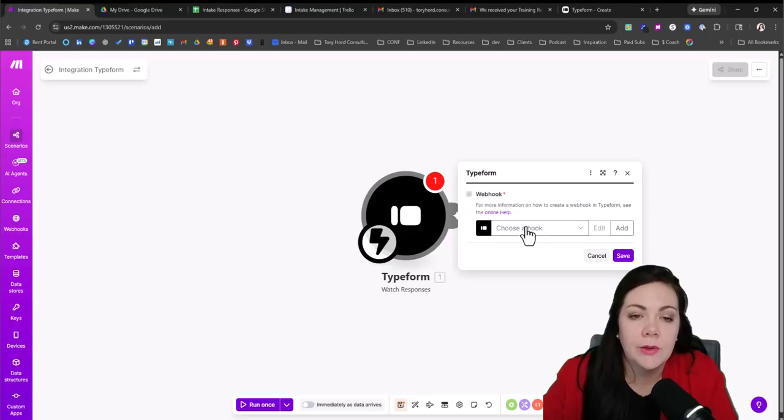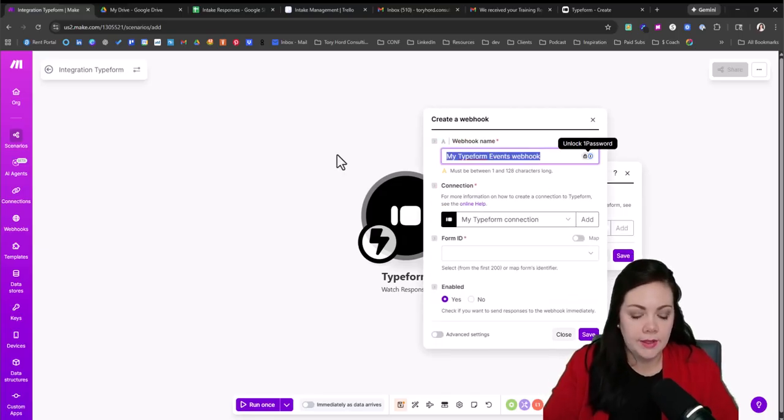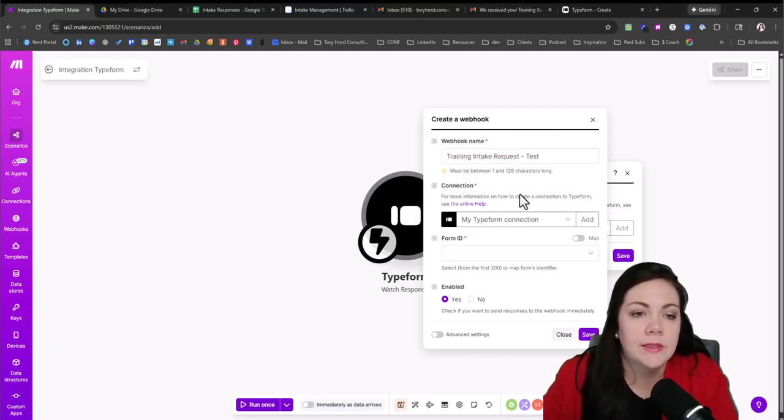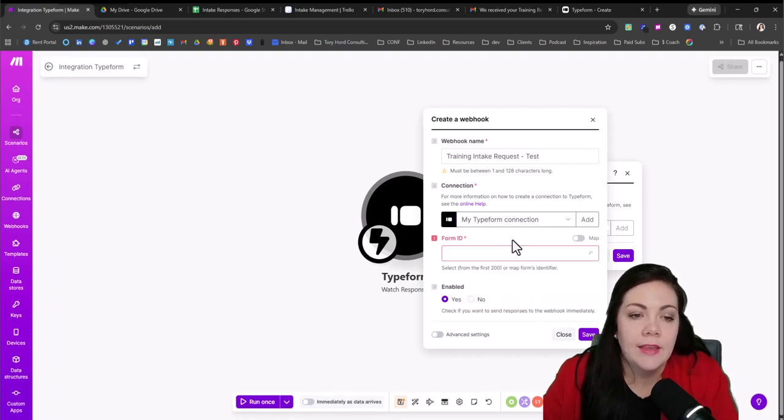Now I also am going to select a webhook. So I've already created these. So I'm just going to go ahead and add a new webhook, and this is going to be training intake request. So now I want my Typeform connection, and this is going to be for a form.